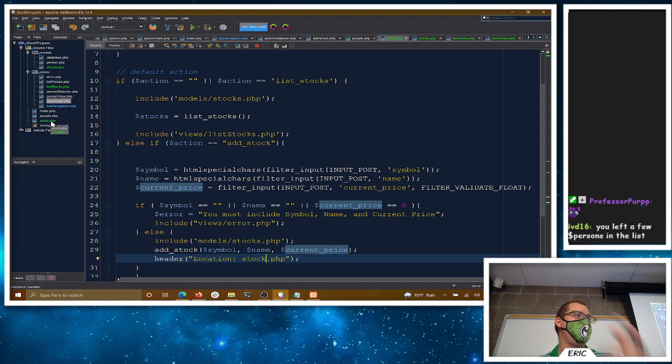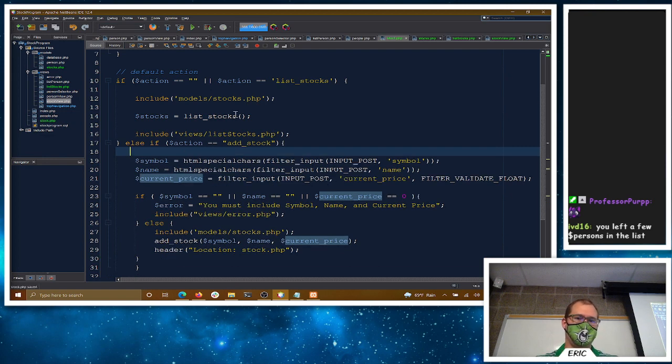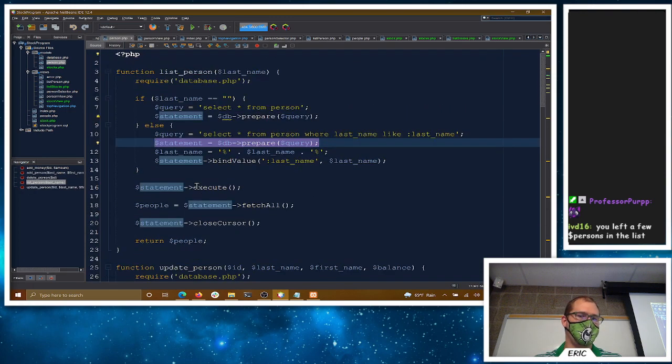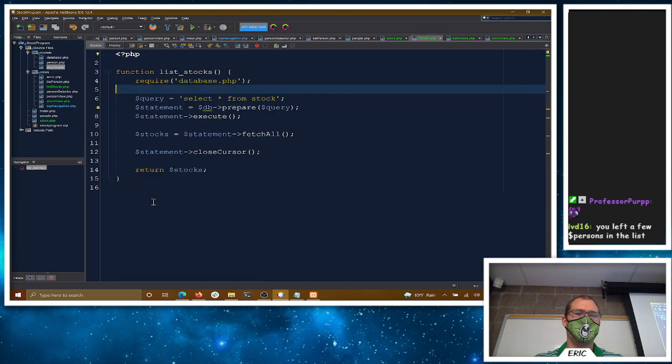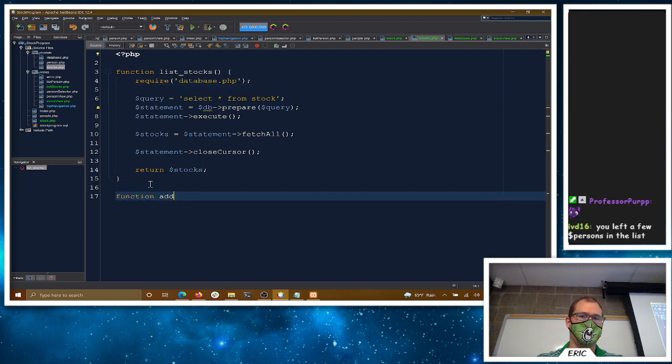Right, so it reloads the page, so it gets rid of that post. All right, so now we need a function, right? We need that in our person model. We need a function for add stocks. Function add stocks given a symbol, a name, and a current price.